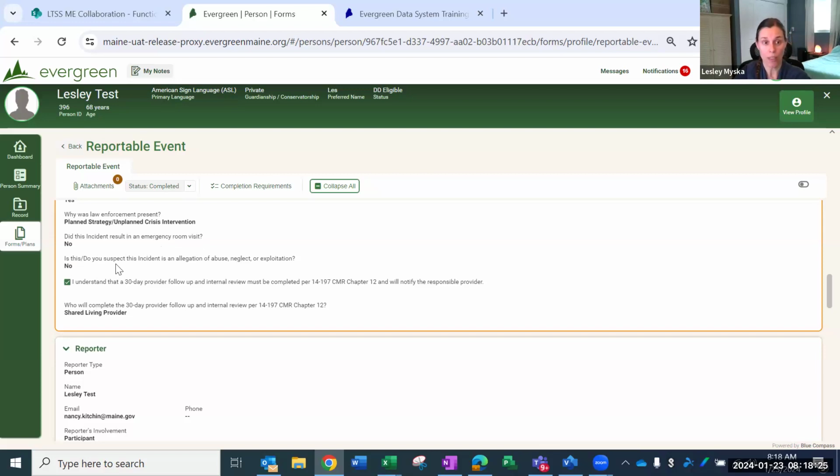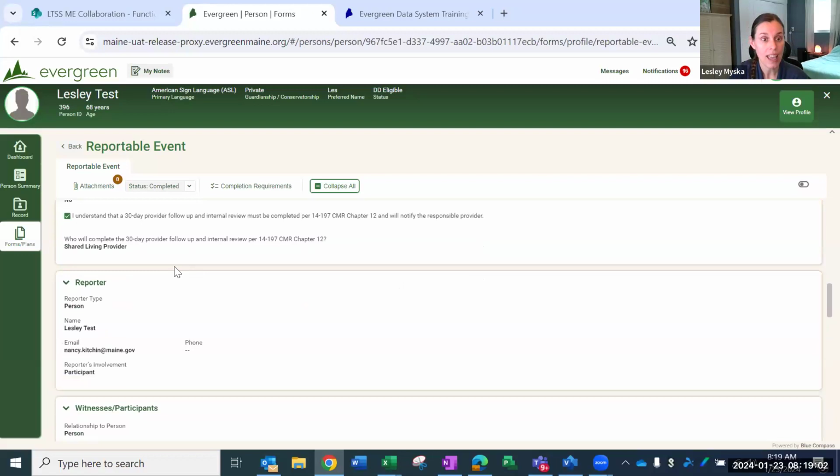They can also indicate whether an allegation of abuse, neglect, or exploitation is suspected. Regardless of their answer here, if they say yes, they will receive an on-screen message indicating to them that they do still need to report that directly to our Adult Protective Services unit. But if they say no, they won't receive that message. And then they'll have to attest to the fact that a 30-day provider follow-up will be required under rule. And then they will indicate who will submit that follow-up.